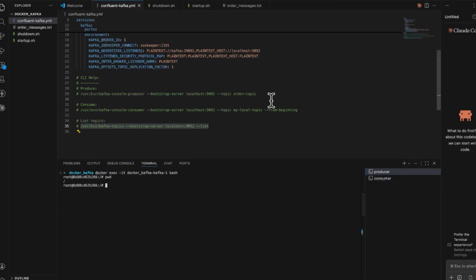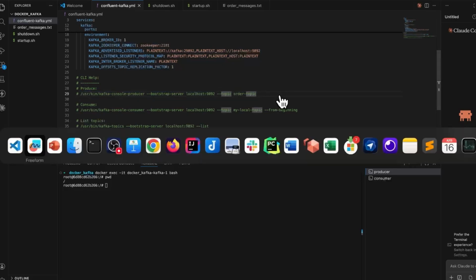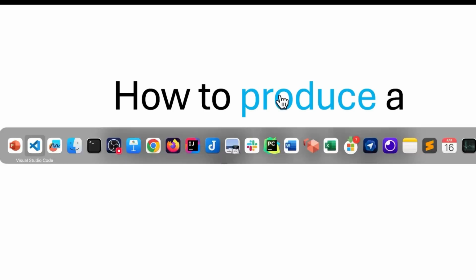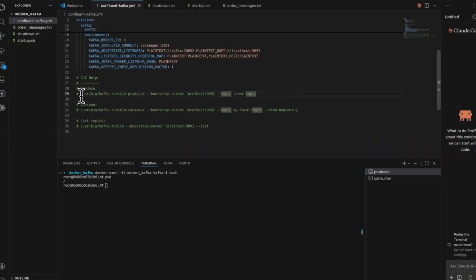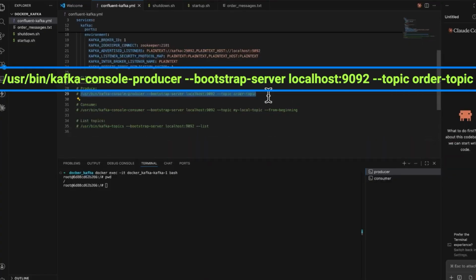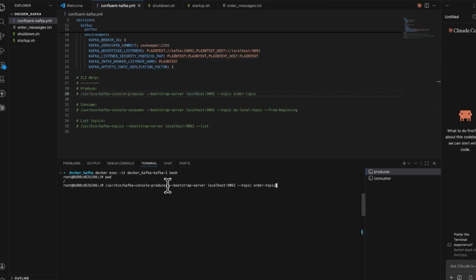Now we are asking the command to produce a message here. This is a console producer. Produce a message to this order topic. So basically we are doing this: how to start Kafka, how to create a topic, how to produce a message. We are here. Let's copy this and paste it here.